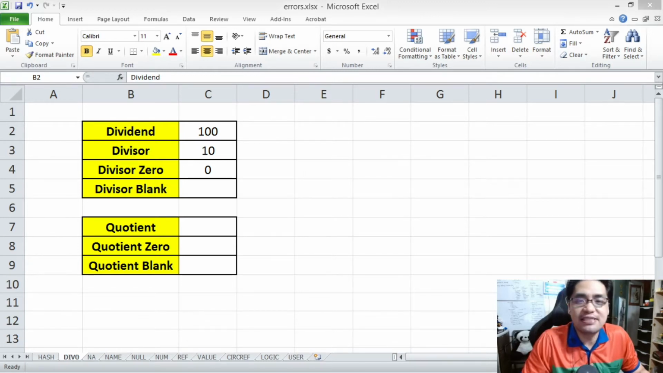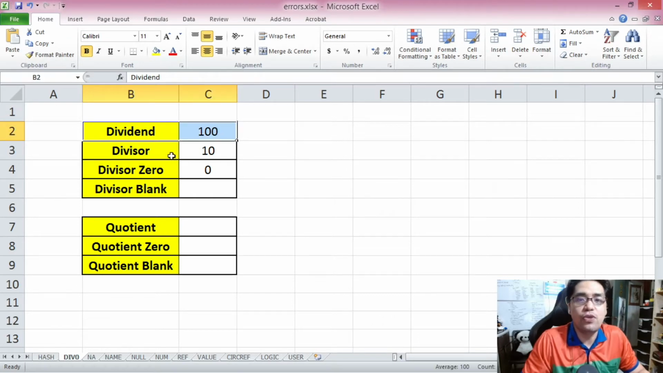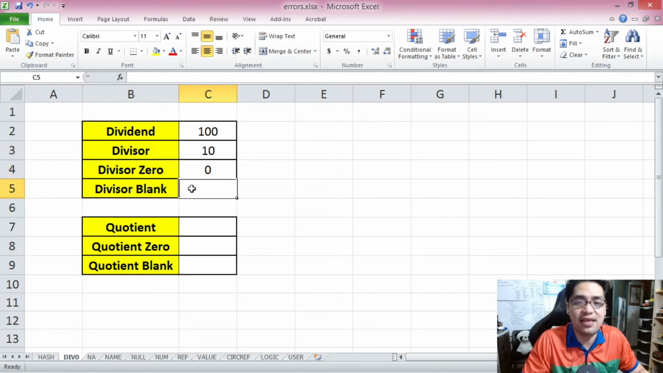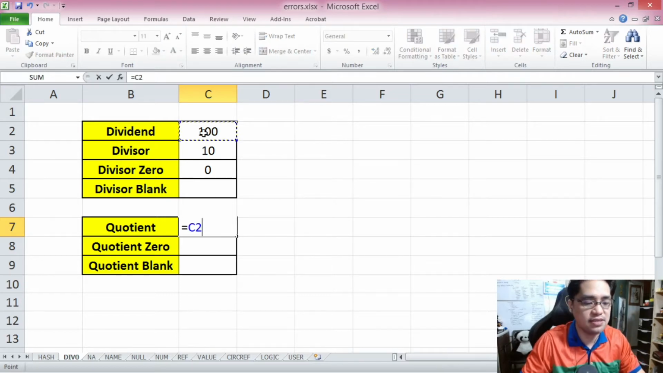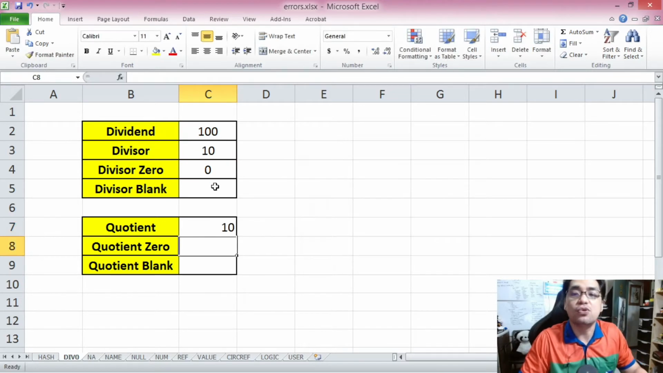So what you have on the screen is a sample dividend. You have a sample divisor, then you have a divisor that is 0 and a divisor that is a blank cell. So let's try getting a quotient by dividing the dividend and the divisor over here. So if you remember our lesson on basic calculations, all you have to do is click this cell divided by this cell. So 100 divided by 10 is 10.